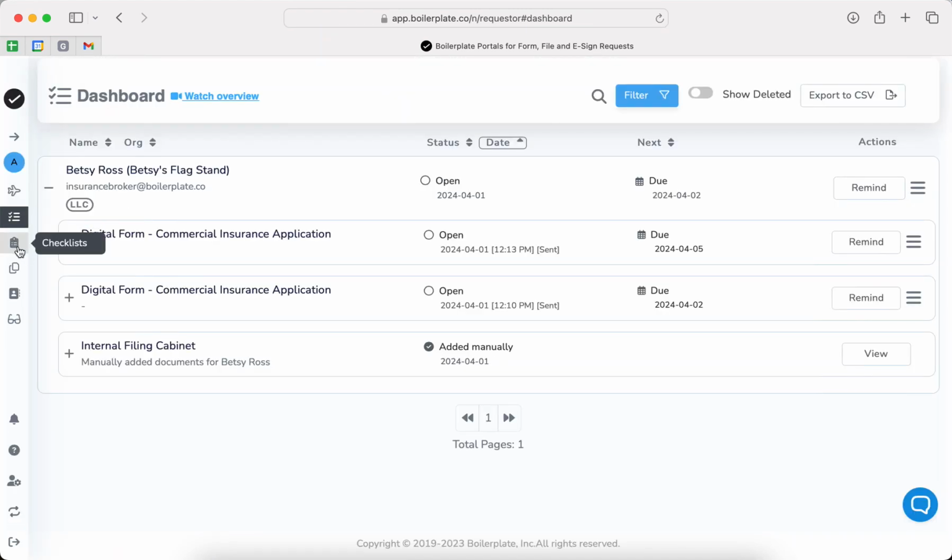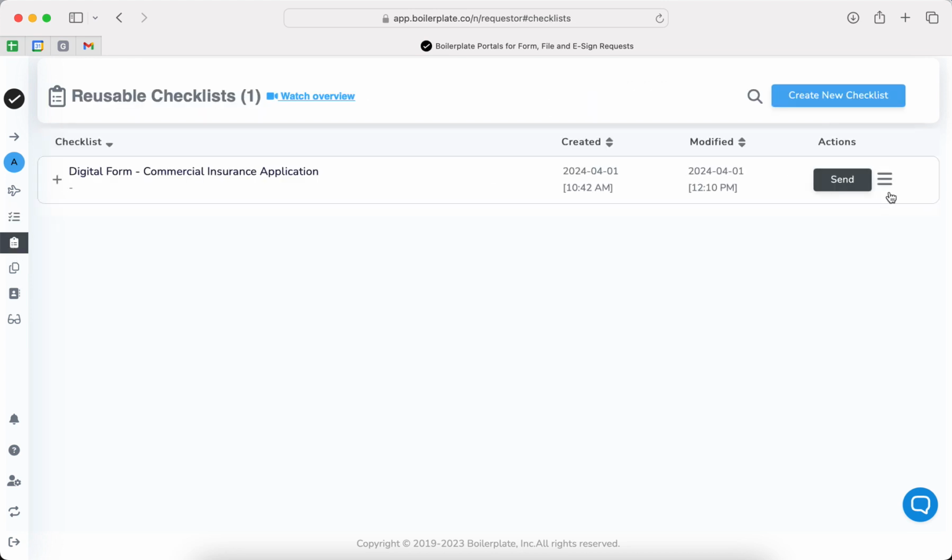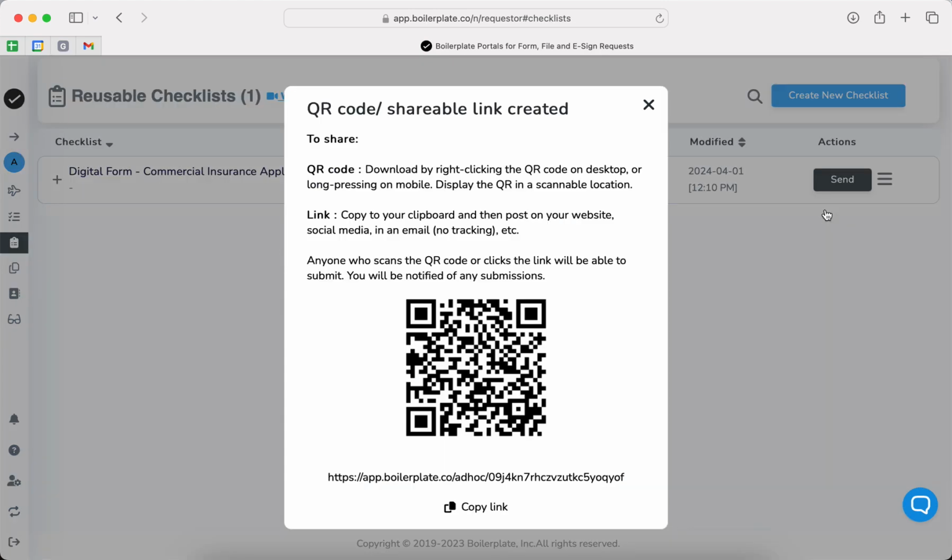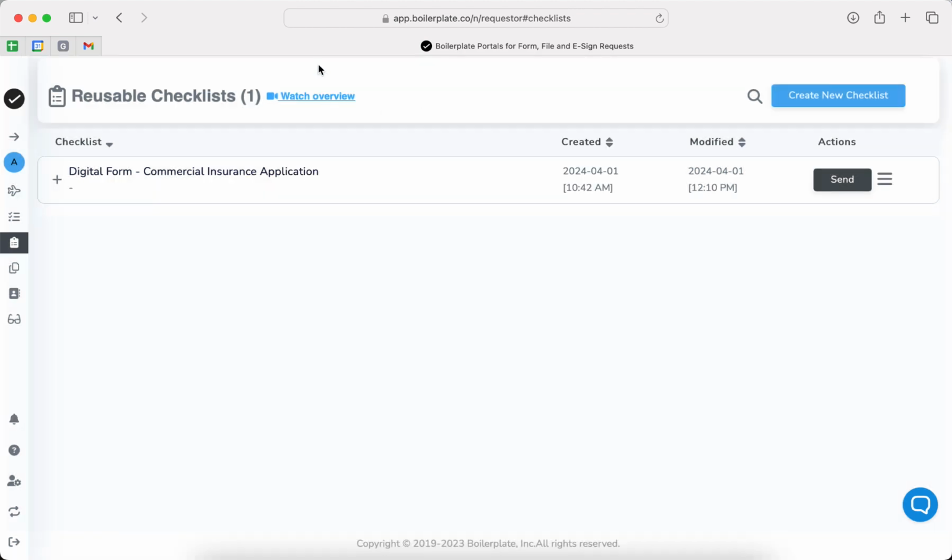You can also take this checklist, and this is what some of our clients do, and put it as a link on their website or in their email signature, like, hey, get a commercial insurance quote, click here, and then this link can go in there. I'll show you what that client's going to see.